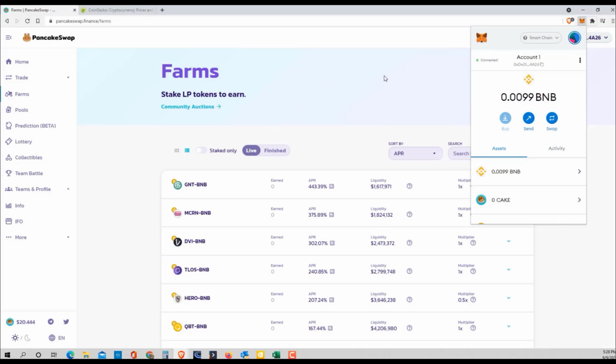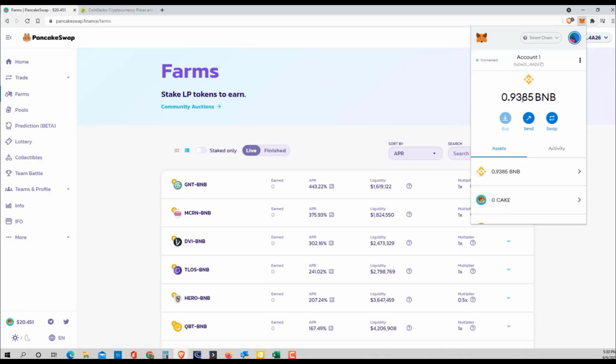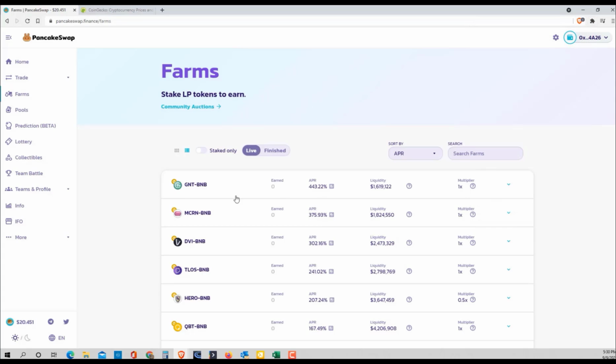I am going to pause the video for a moment and I'll come right back and we will have the Binance token in here. All right, let's take a look again. MetaMask. And it is here. Now, in order for me to participate in this cross pair, I need to have both of these tokens. I already have BNB. I now need GNT.